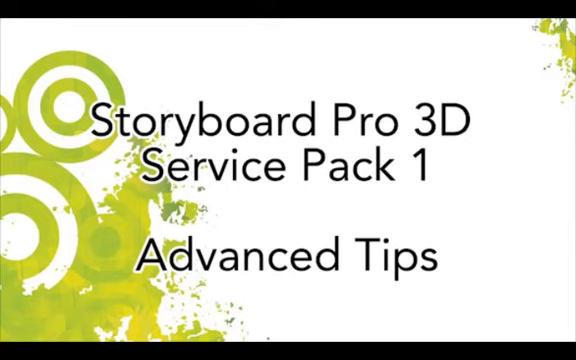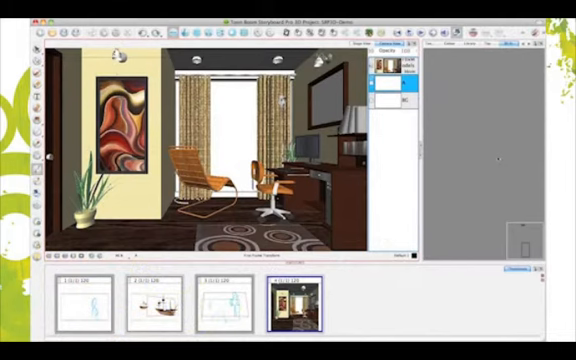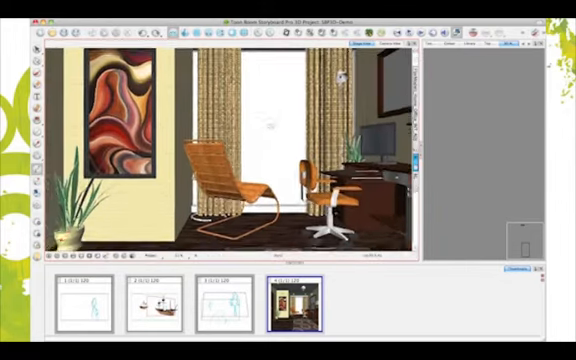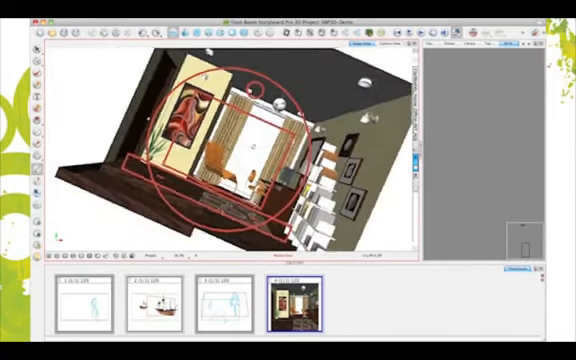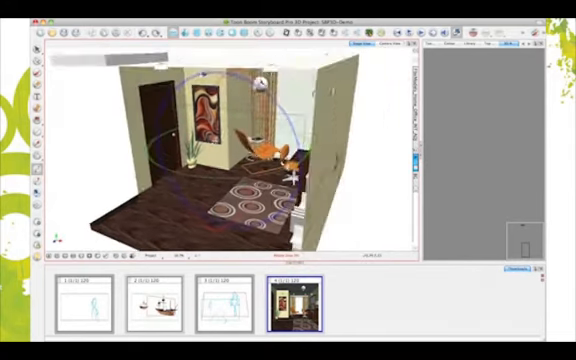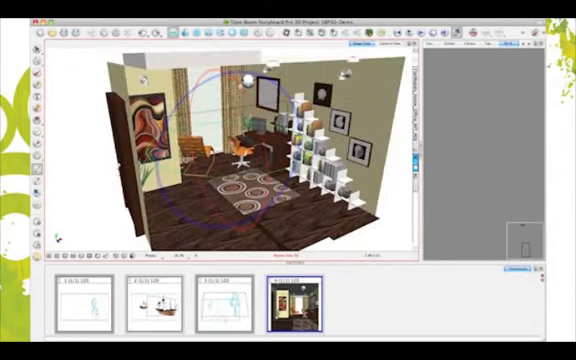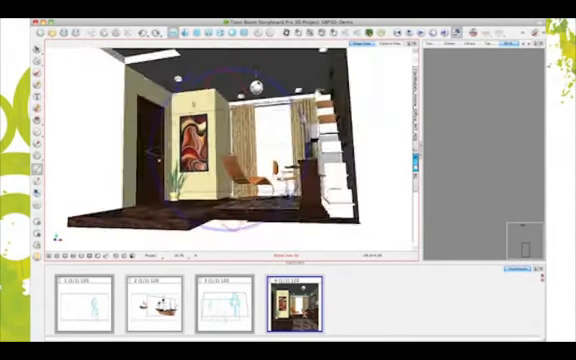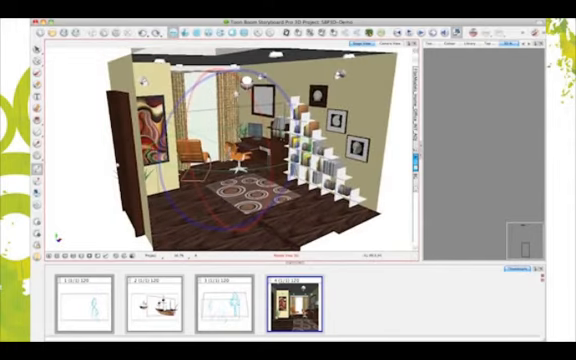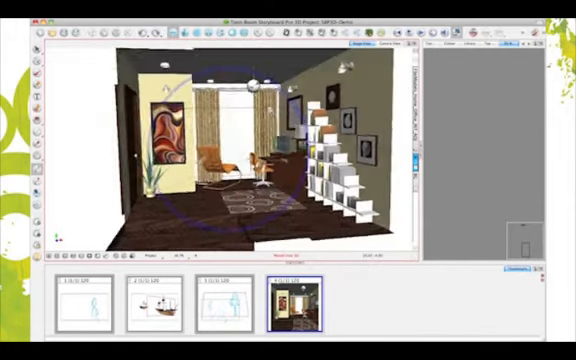So this is a little bit more of an advanced video here to show some of the concepts about how to work with more complicated models. This is a model that I obtained off of Google SketchUp that I was able to export to FBX and then from there import the FBX model into Storyboard Pro. So you can see that it's a fairly straightforward model here. It's an interior office scene.